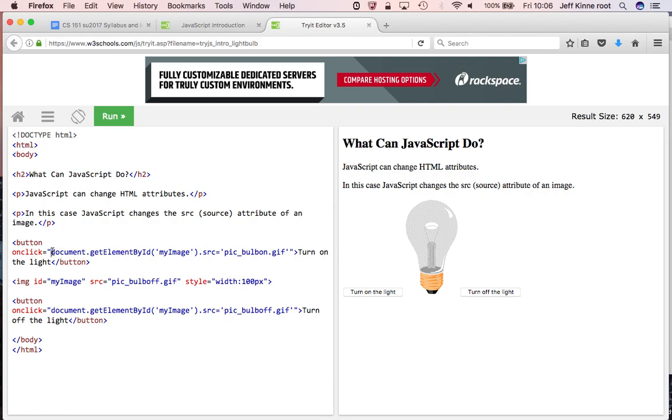So the left button, you have document.getElementById with myImage. So there has to be a tag with myImage as the ID. That's right here. And we have .src. So we can change this src as a normal attribute in the image. And we can change that in JavaScript. If we get the element like this, then we can change also the src attribute.